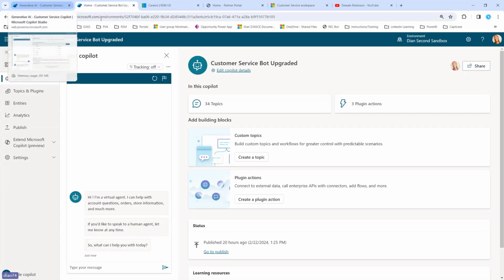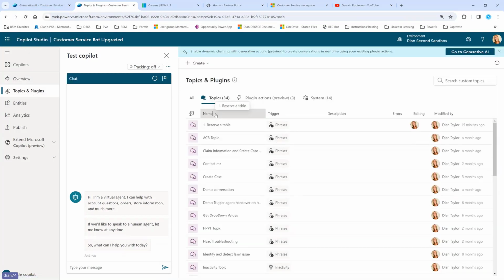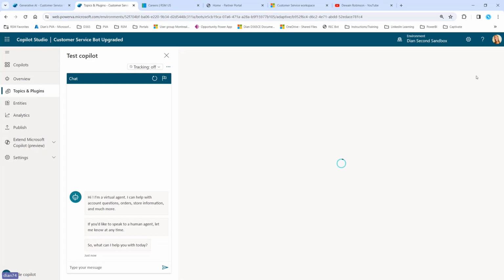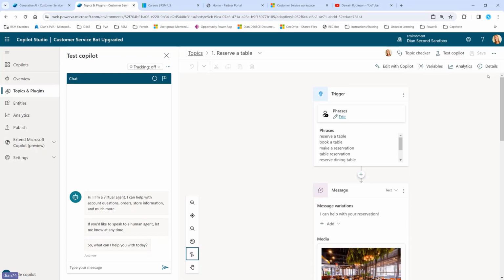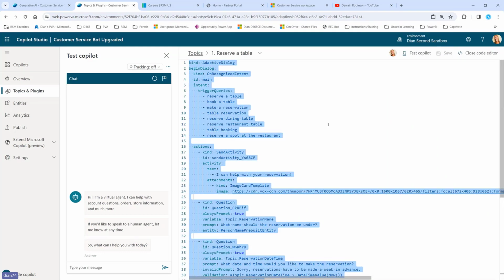So I just did this topic, right? That restaurant topic, reserve a table. If I go in there, I just love this. I can just go here and open the code editor. I can select all and then copy this.